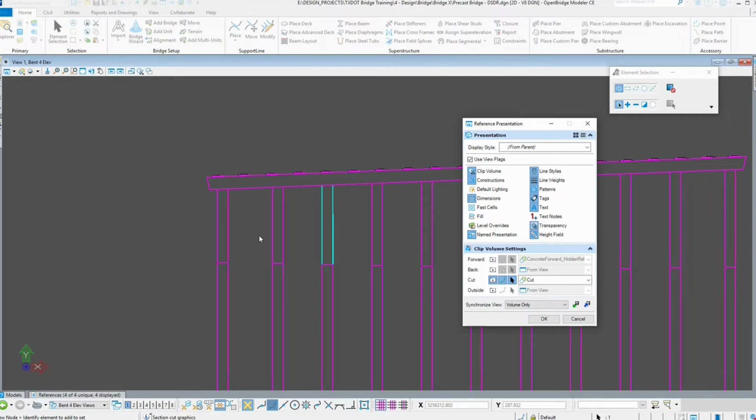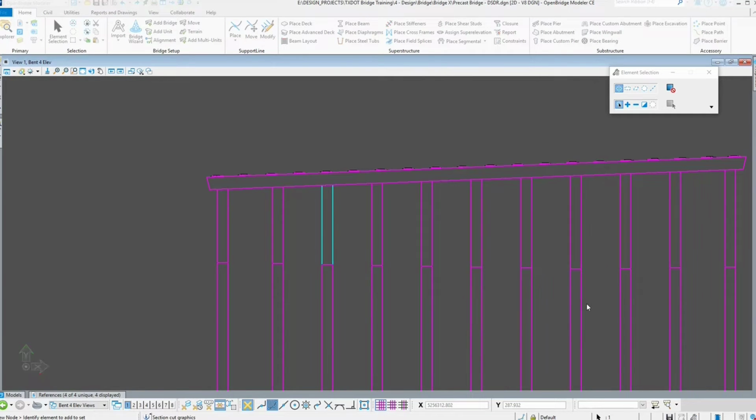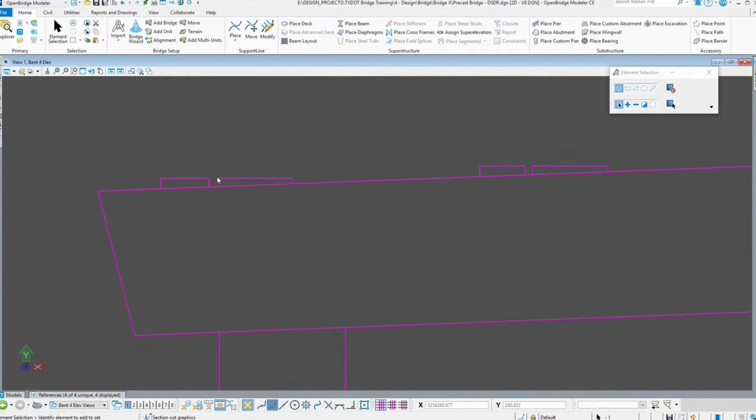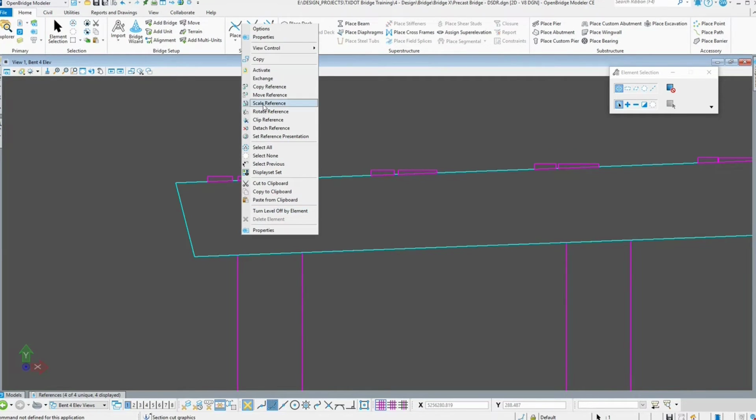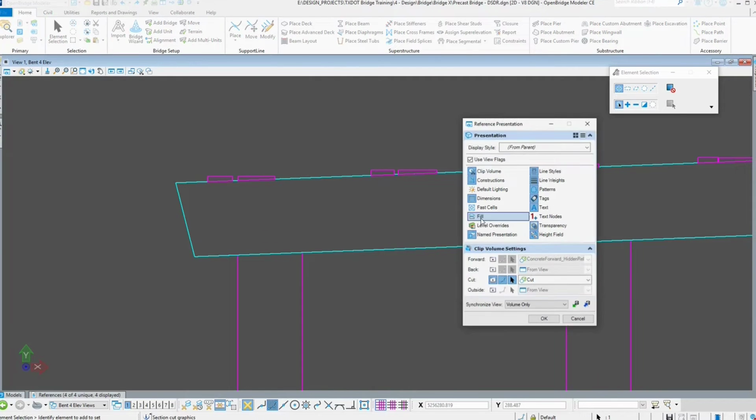That's it. That's all I want to see. So I turn that off, and then I come down here and say, go ahead and accept the changes. And if we zoom in, you'll notice all those little thin black lines we saw a moment ago just disappeared, because that was in the forward view. So let's go back to this reference presentation again, and we'll turn that back on.